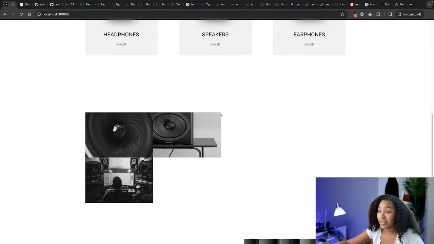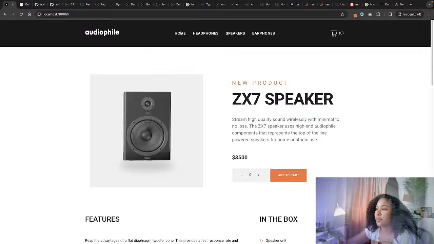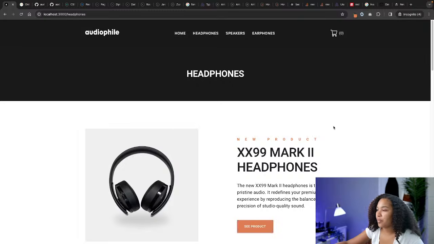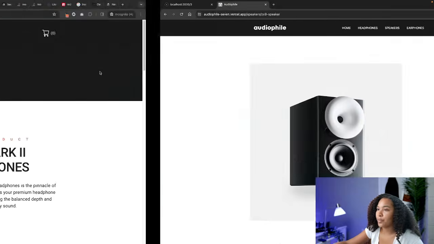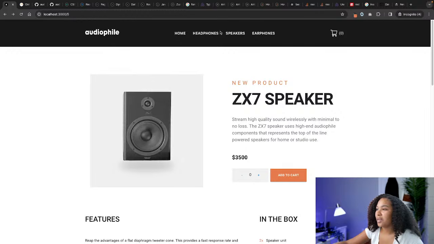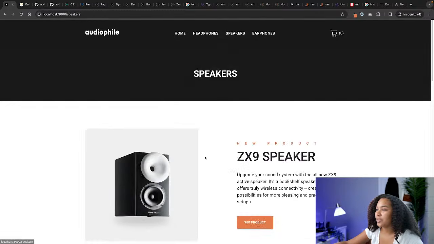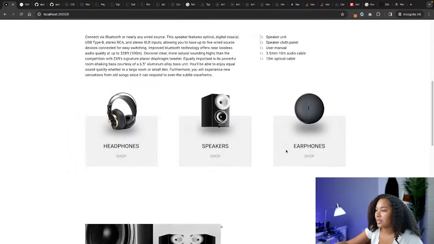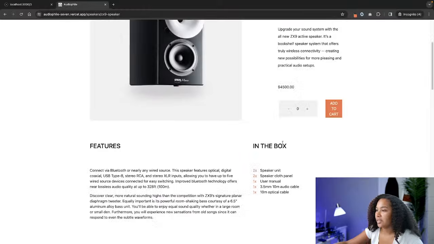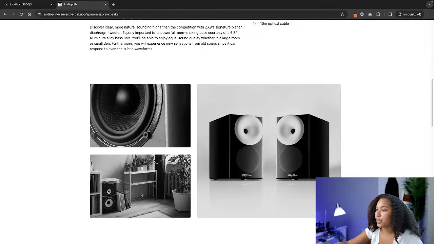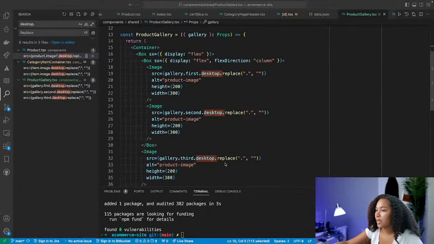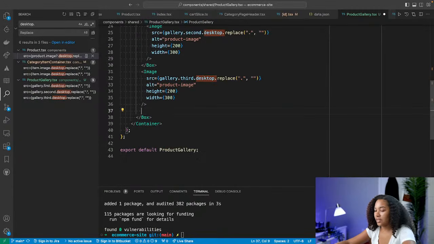They're all the same size right now because we haven't changed the size, but they are displaying correctly, which is awesome. Let's go to the same product. So we're matching. Oh, we were just on the same product. Awkward. Speakers, ZX9. Let's see how they're intended. All right, so the first 2 are smaller. The last one is big. Let's go ahead and fix these styles up.